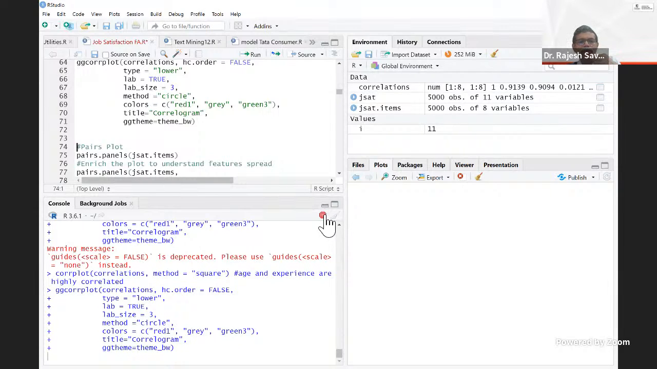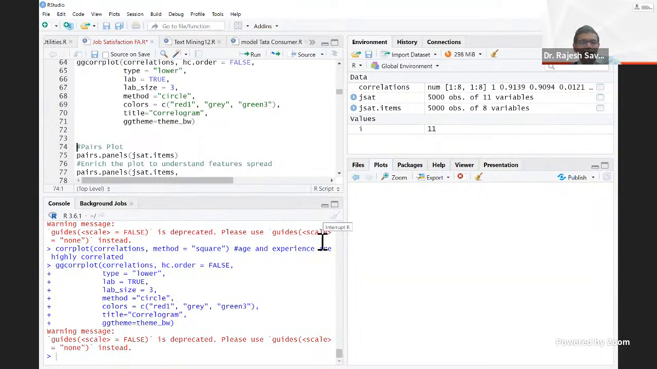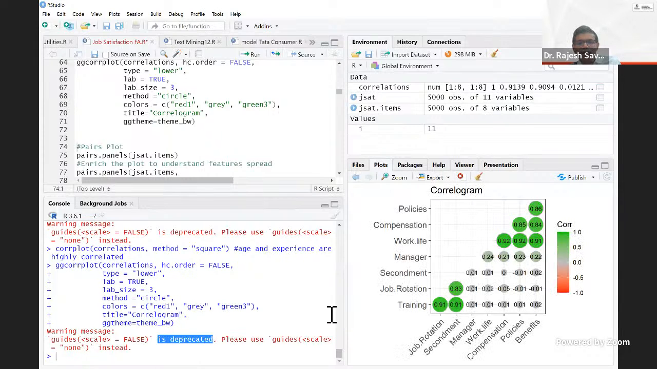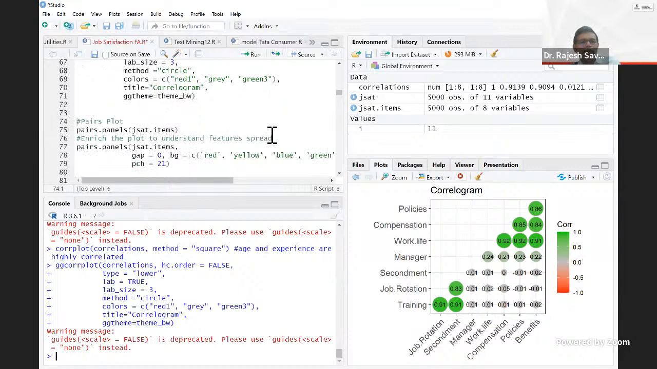If it is taking so much time now, I'm a little worried. Again, guides are deprecated, use scaling instead, I think. So maybe some issue with this particular panel. That's okay. We can ignore that. No worries.